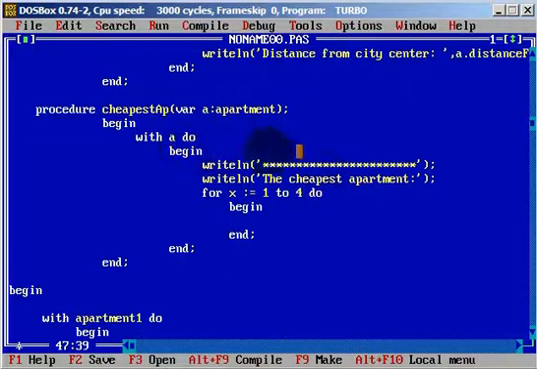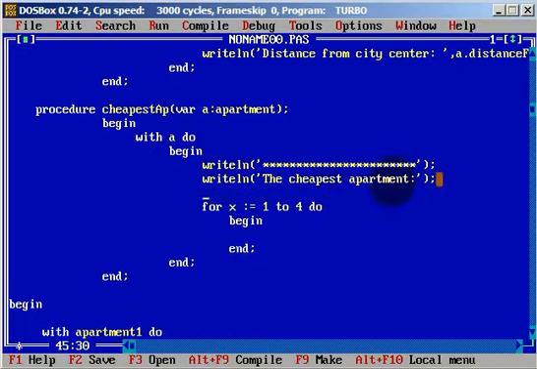We will also need max and min long here. We can define it here or here. Before the for loop, min long needs to be defined equal to 0. And let's start. For x equals 1 to 4, do.